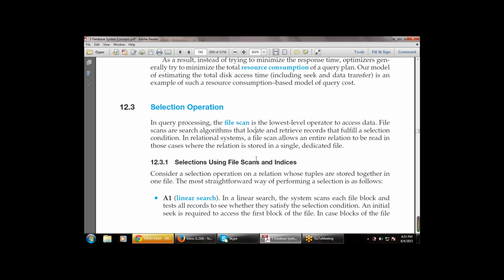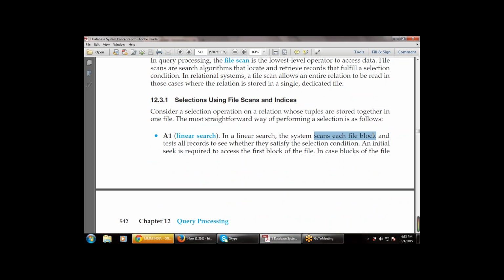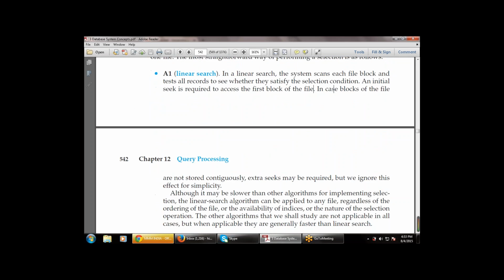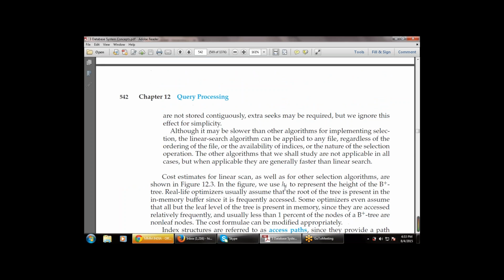First is a linear search, that is A1. In a linear search, the system scans each file block and tests all the records to see whether they satisfy the selection condition or not. The search is done sequentially, block by block. In case the blocks of the file are not stored in sequence order, extra seeks may be required, but we ignore that for simplicity.